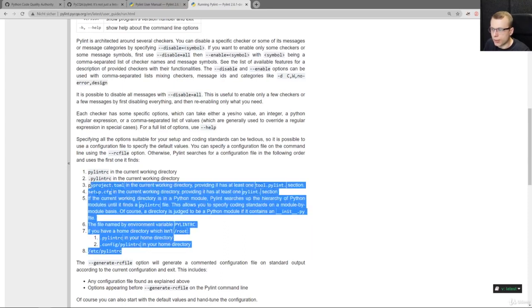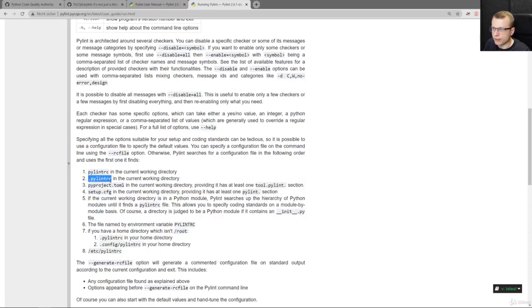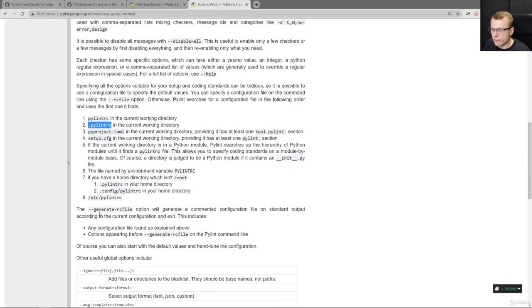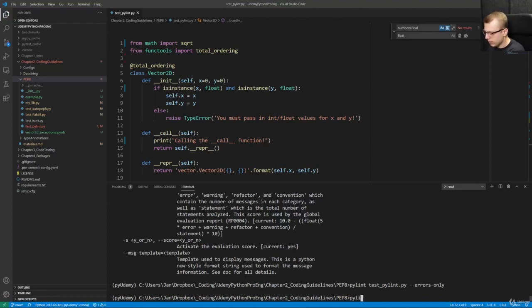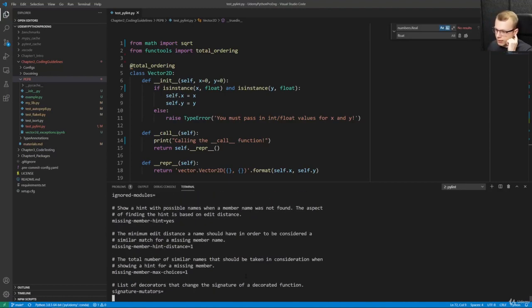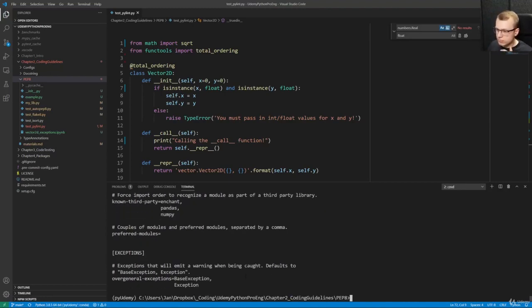So the steps 3 to 8 I will skip for the moment. We will create a .pylintrc file now. And we can generate it with the command --generate-rcfile. We go back to the terminal. I call Pylint --generate-rcfile. And here we would get the content of the rc file in the terminal.